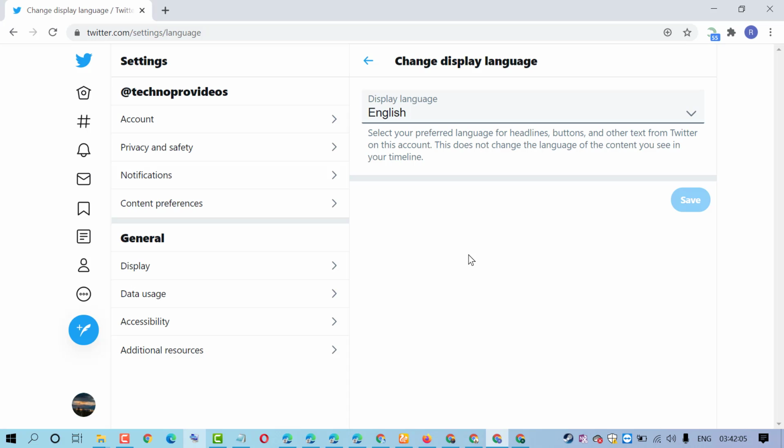By this quick method we can know how to change the language on Twitter and how to get the Twitter account back to English language.